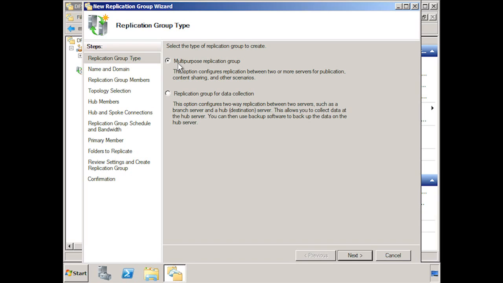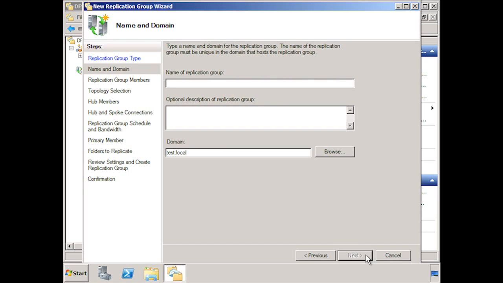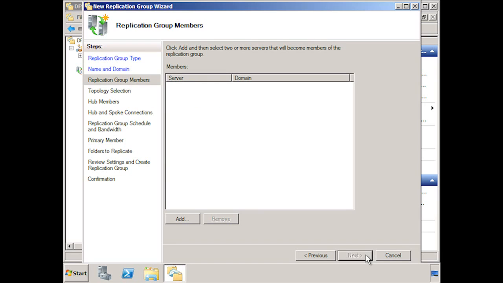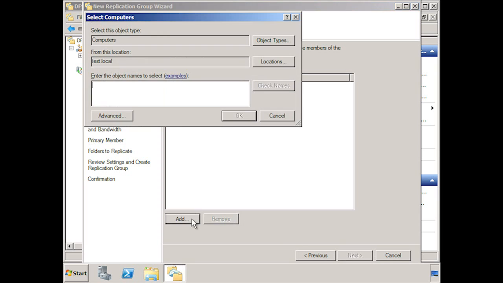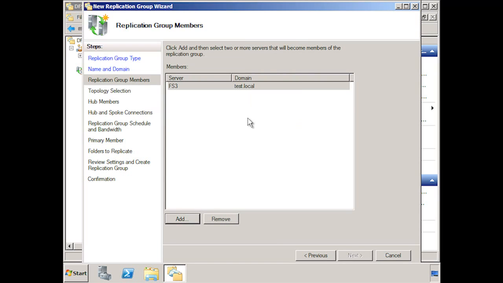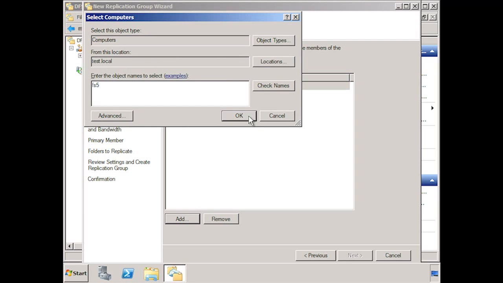The second option, Replication Group for Data Collection, is used when you have a central server collecting data that you need to replicate out to other servers. In most cases, you will want to choose the first option. On the next screen, you can choose a name for the replication group. In this case, I am replicating the root of the DFS namespace, so I will enter in DFS root replication. On the following screen, you need to enter in the servers that will be members of this replication group. In this example, FS3 and FS5 contain the root of the DFS namespace.